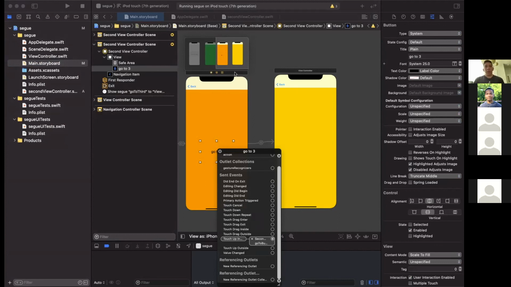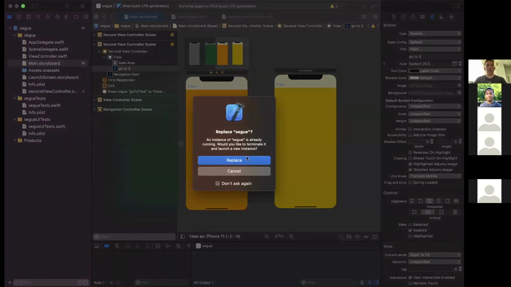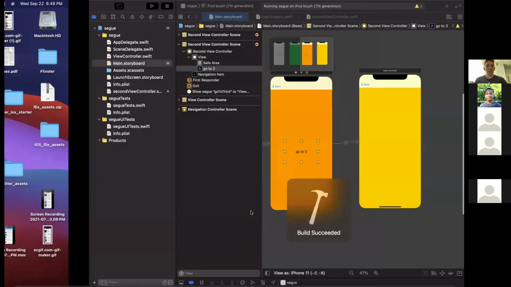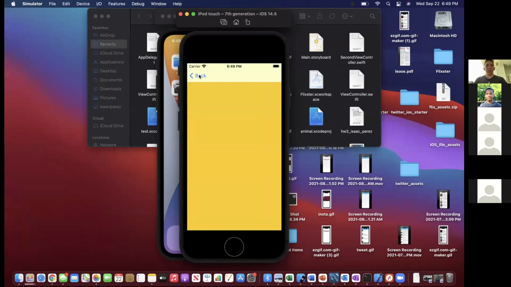So make sure you guys keep an eye on that, and just to test it out, make sure it actually does work. We'll go ahead and replace this. So we got go to second, go to third, and there you go. There's third right there. The back button works for both of them.